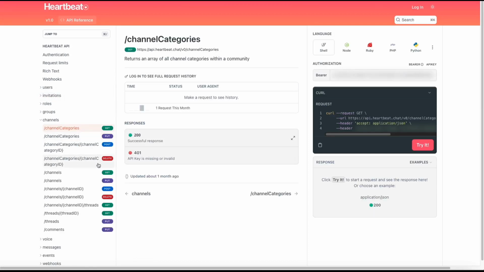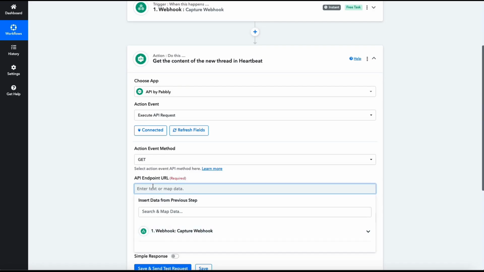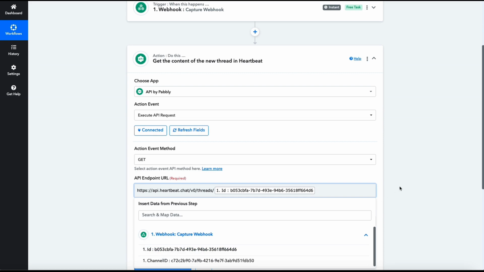Let's get into channels. And inside the channels, this is the one, I think, a thread/thread ID. Yeah, this is the one. Get a thread. Cool. Is that right? Yes, that's the one. Get a thread. And you just copy this URL here, get back into Pabbly, paste it here, and just delete this thread ID bit and map the thread ID here from the previous step.